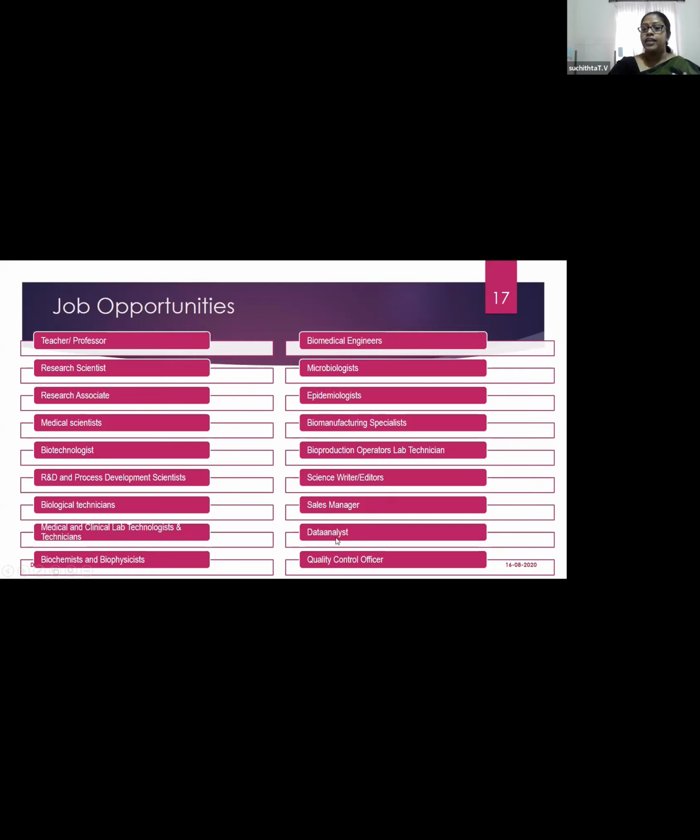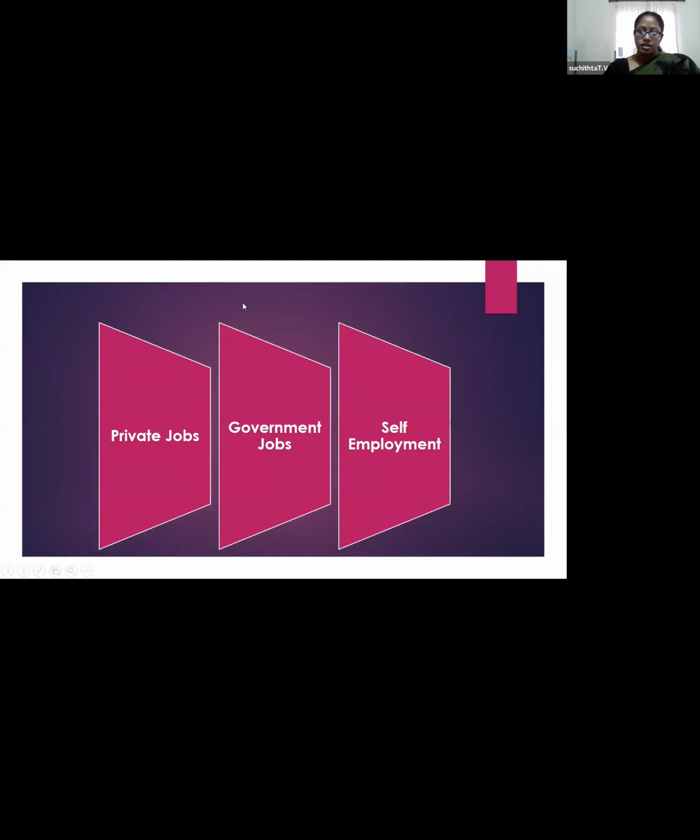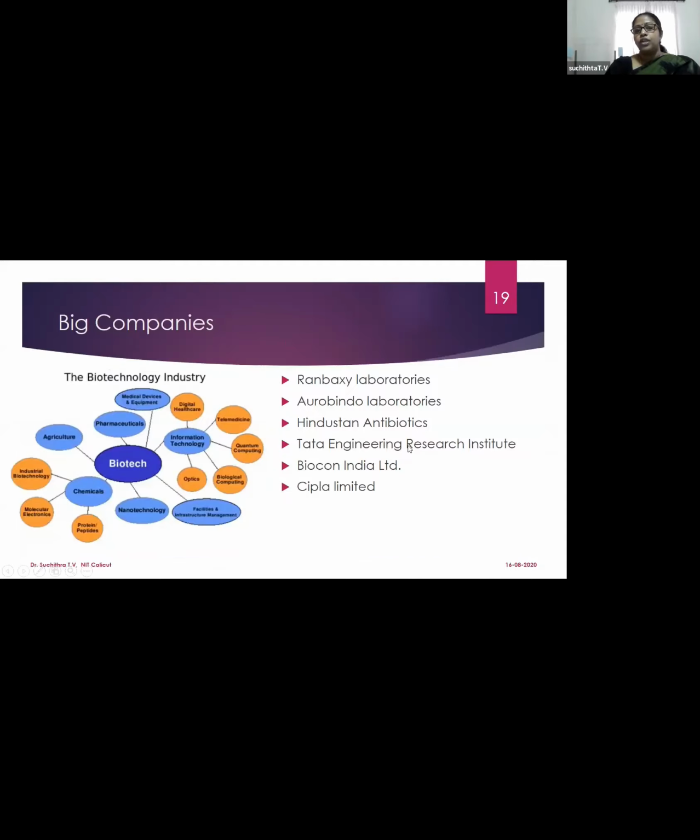The next is data analysis. Nowadays, data science is an upcoming area, so data analysis is very much required in many companies. Next is quality control officer for food and food technologies and pharmaceutical companies. These are the different job options: private job, government job, self-employment. In private jobs, we can go for different industries. These are some big companies.